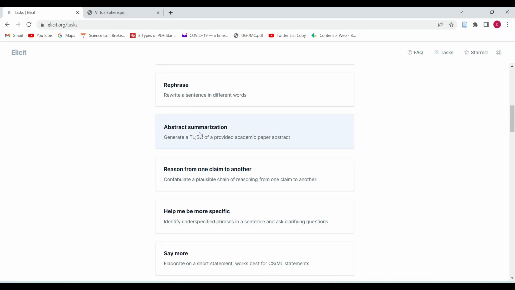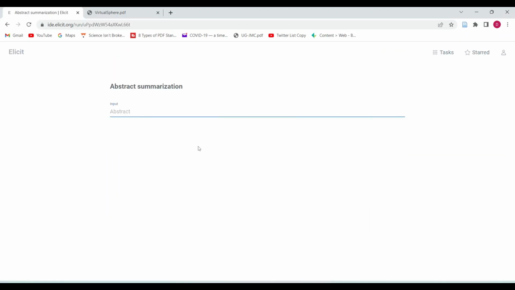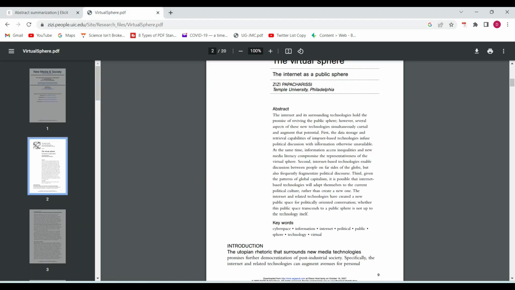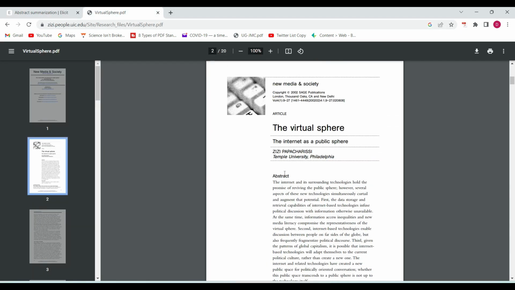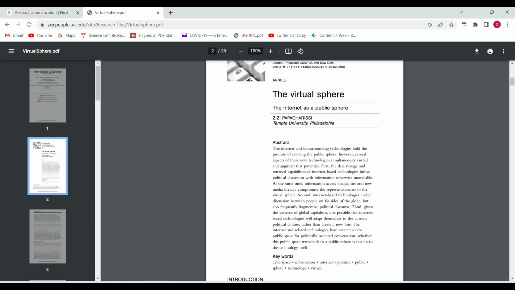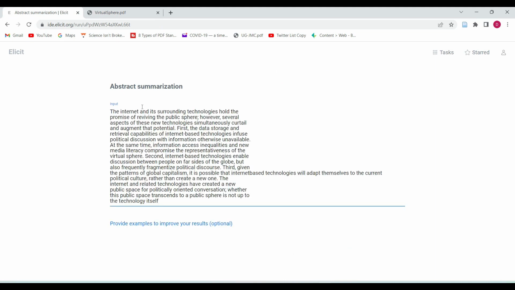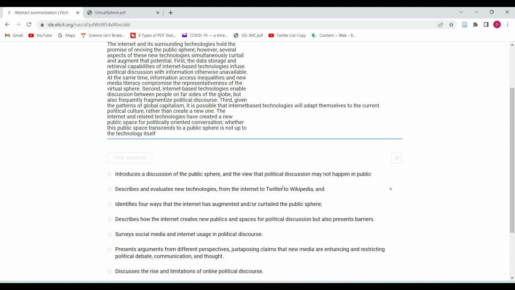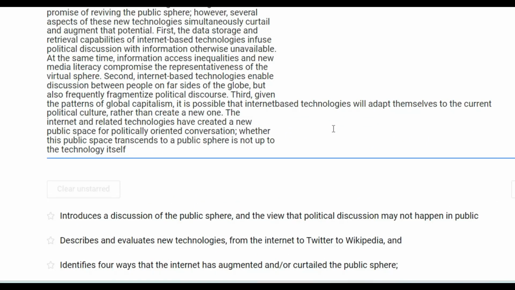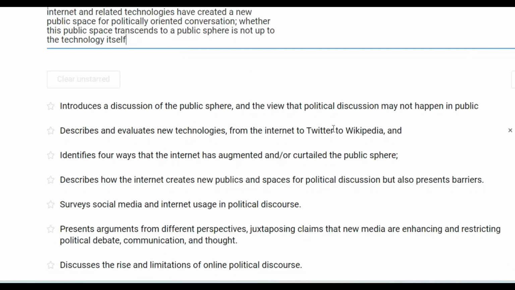I'll try and show you this one, abstract summarization. So this one summarizes an existing abstract and provides details on that. So for example, this is the paper we have, The Virtual Sphere from New Media and Society. It's a 2002 paper. I copy this abstract and ask Elicit to summarize it. So I just paste it here and I enter. It provides a detailed summary of the abstract.